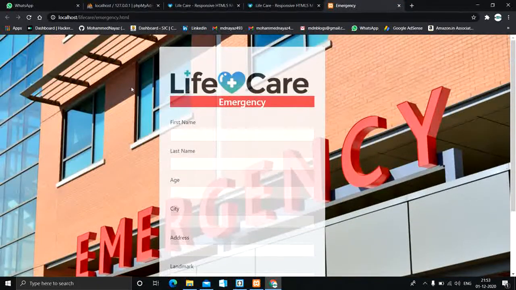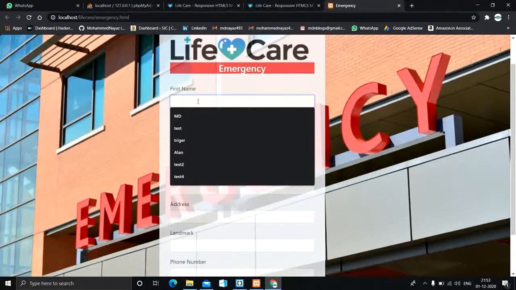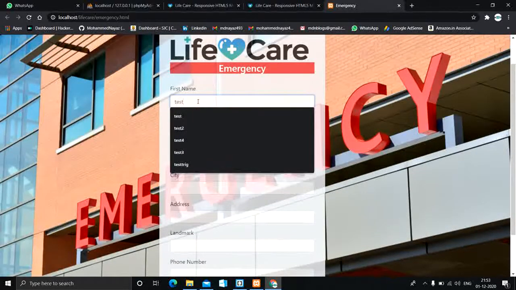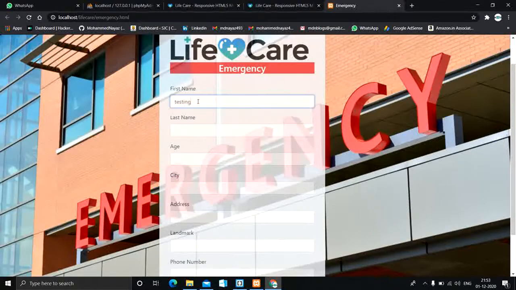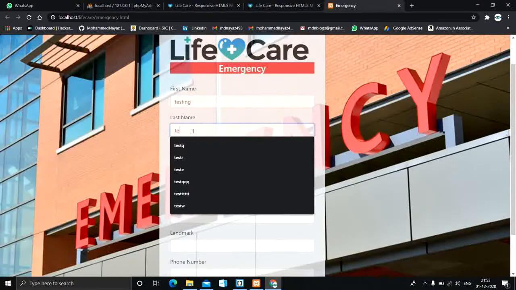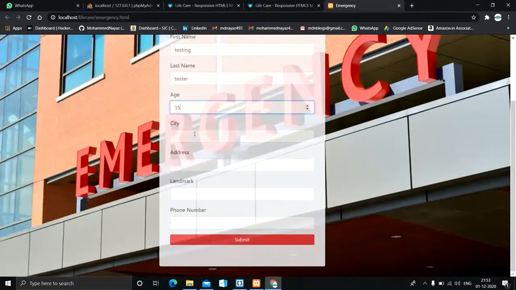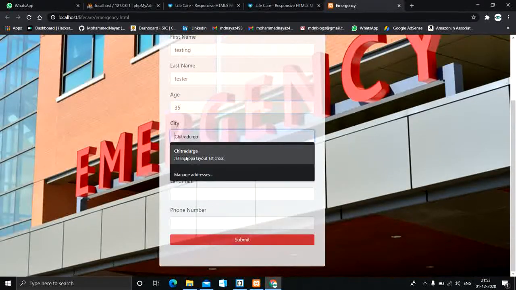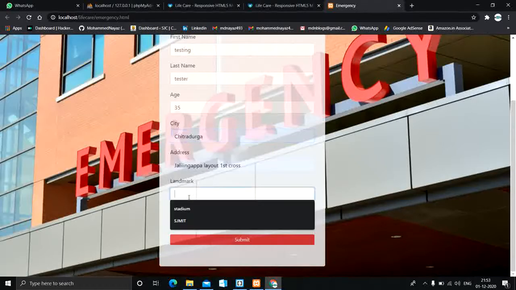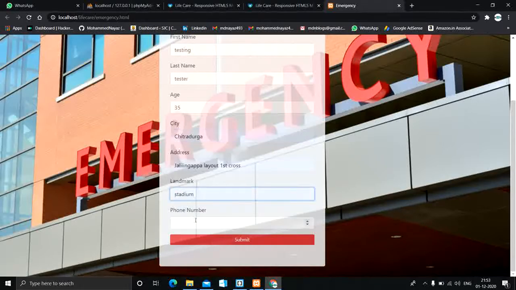So in case of emergency, we need not any login or sign up. So we can just give the details. Let me give the first name as testing and the second name as tester, and let me give age 35 and city. Let me give my city and address, Chitradurga and Jalilingappa layout. Let me give the landmark stadium, and phone number. It's a dummy phone number.